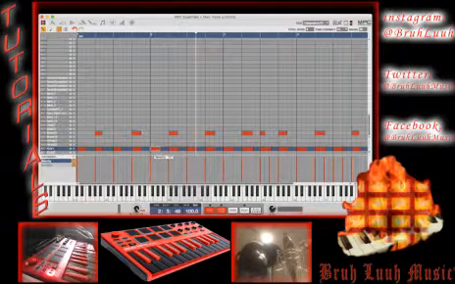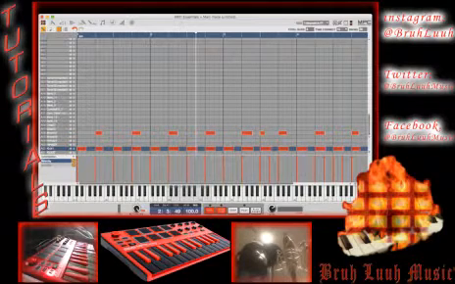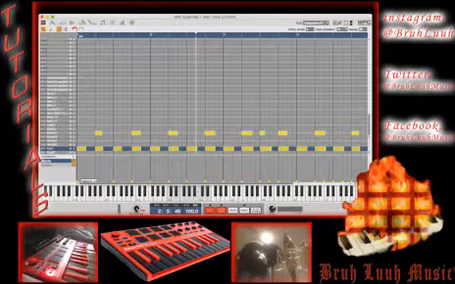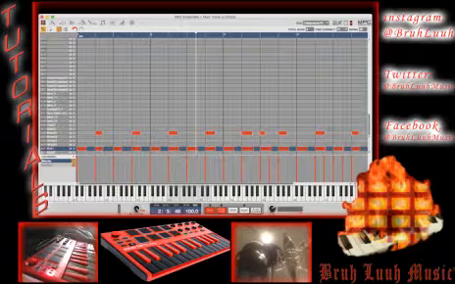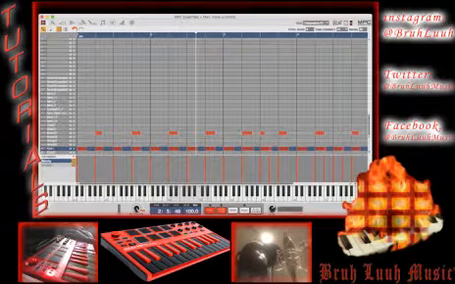Or you can highlight all the samples, Command A, and then you can bring the volume down on all of them, which I do not recommend doing, but for you weirdos out there that like to do stuff like that, you can do that.